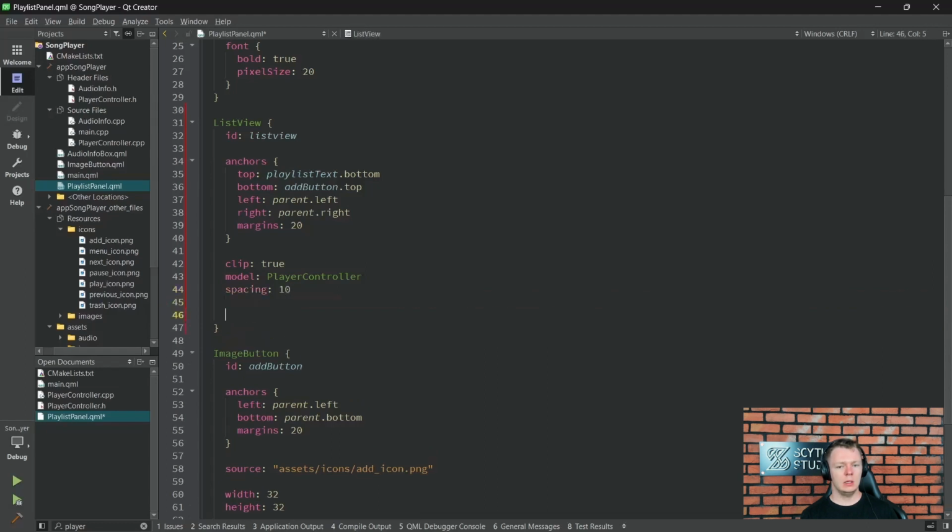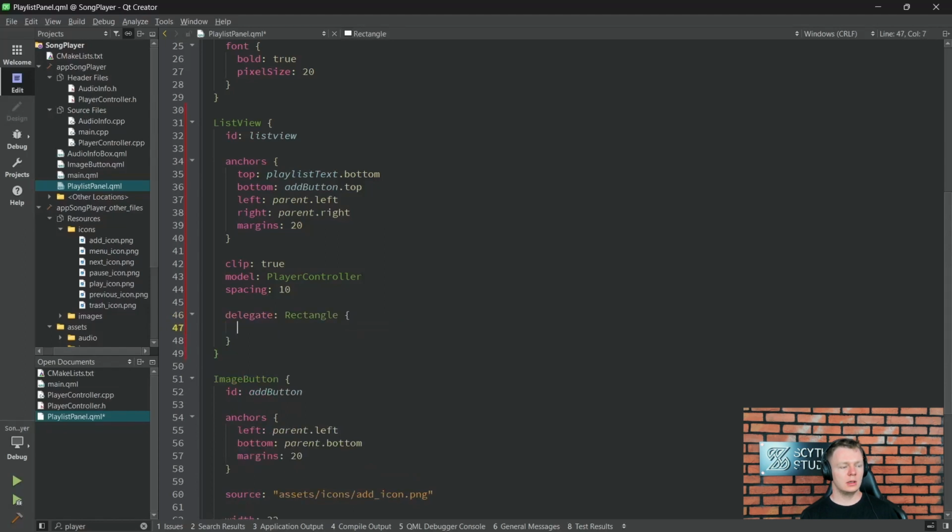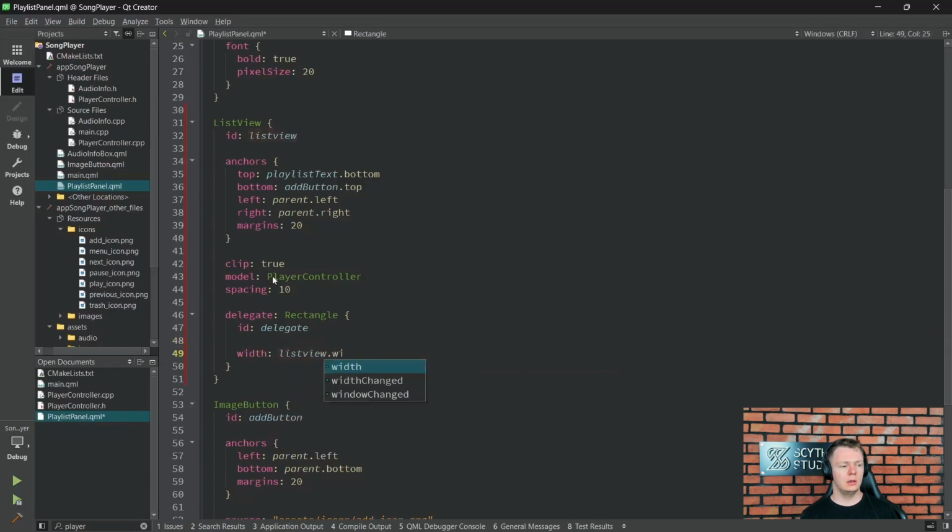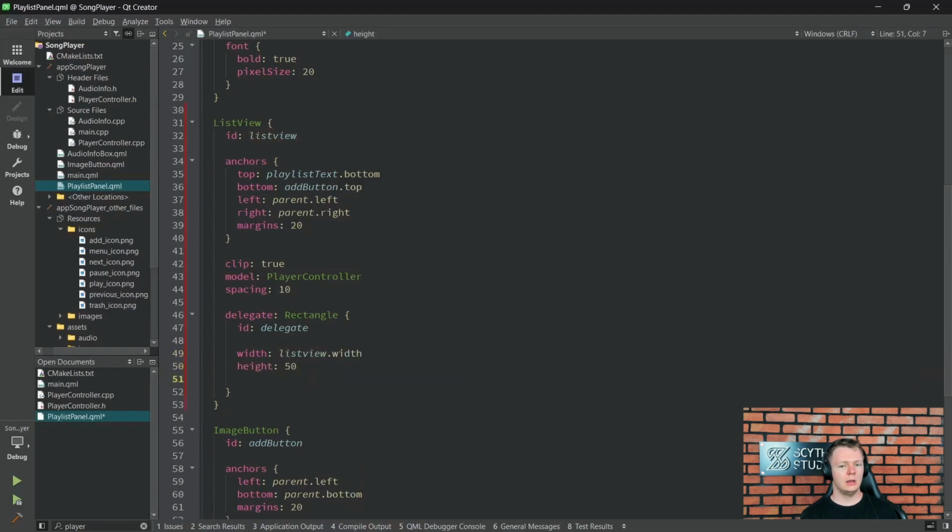And next we need to define how a single playlist entry looks. We can do it by defining the delegate property. Let's make it based on rectangle. Let's give it an ID. Let's make it list view's width and height of 50. We make it the same color as our main container from QML. It was like that.